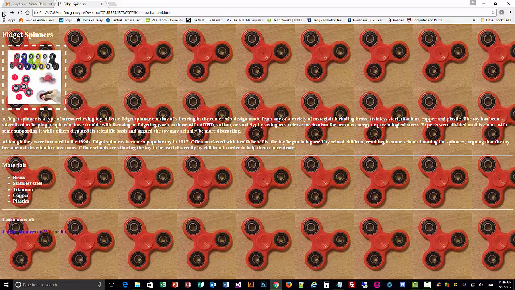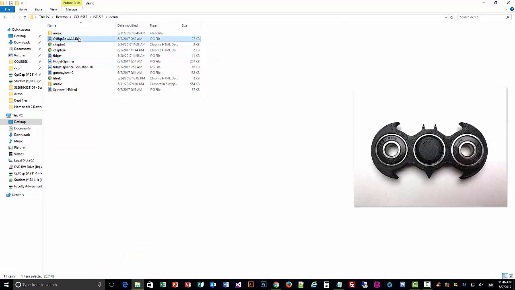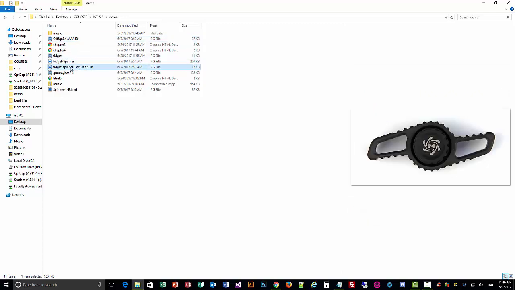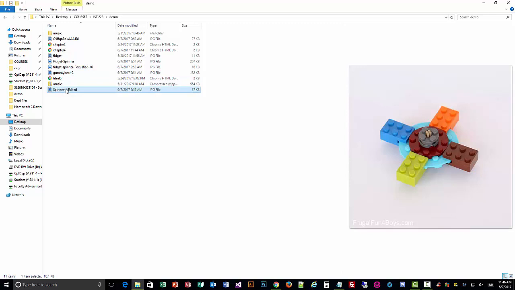Right, so now we can actually put in our other images. Let's go back and see what images we have. Yes, we can use that one. Use this one, the focus one. Use the gummy bear one. And spinner 8. Okay, so we can use those.